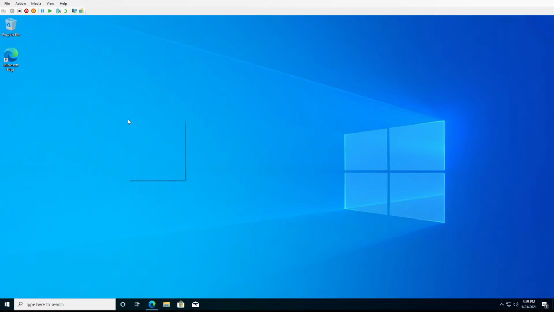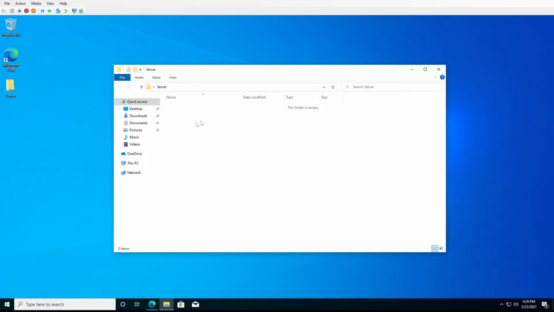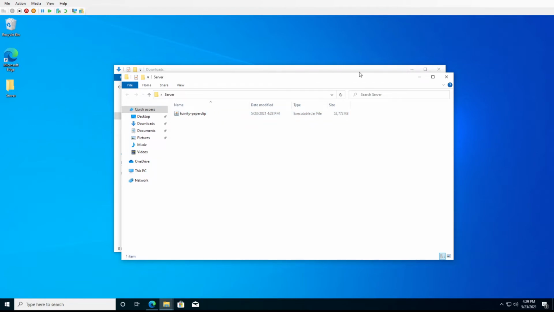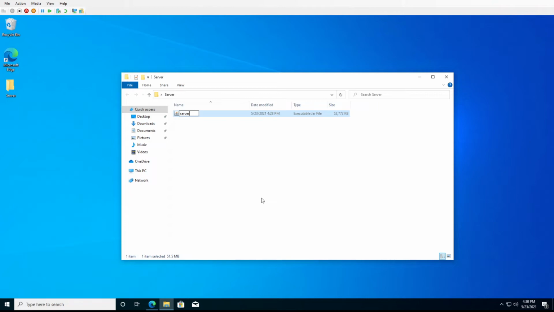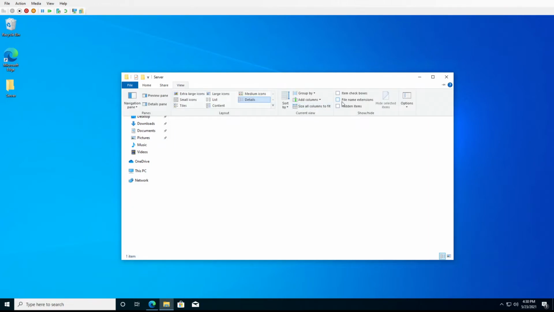So we are on the desktop now, and we can just make a new folder, and let's just call it server. Now in here we can delete our Java install, and we can move our Tuinity in there. Now Tuinity is basically the Minecraft server itself, so we can just rename that to server. And you're going to want to go to your View at the top of your File Explorer and click File name extensions and check that.